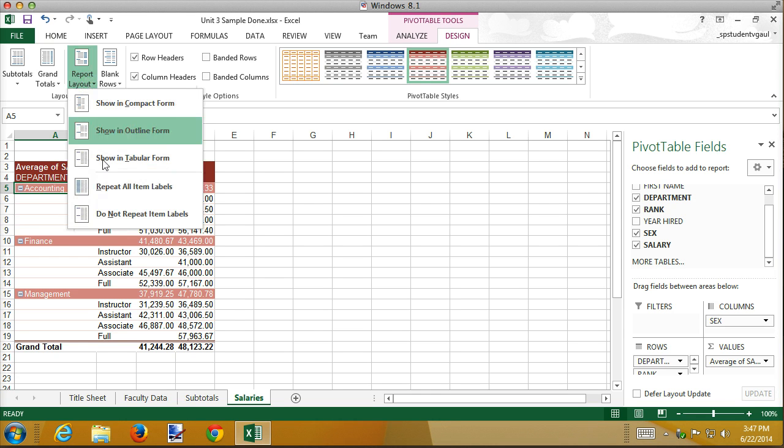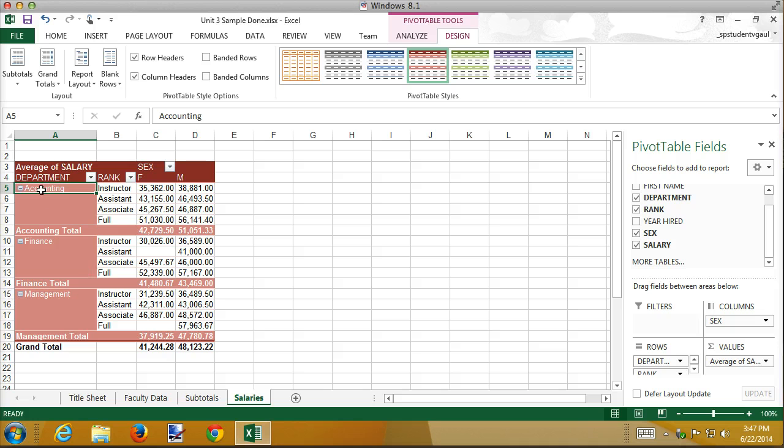And finally, there's also a tabular form. What happened there is here's the layout of here's accounting, and then the instructor is used in the same row, whereas before it was underneath. It's just a style thing. You can choose whichever one you want. I think I will hang on to this tabular layout. Again, the book doesn't ask you to change it.